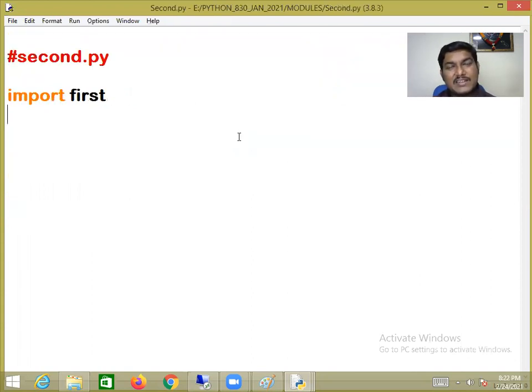But sir, you have taken x also, x equal to 10. Of course, there we declared one variable, but have you printed that variable? No, we have just taken it. That variable is also available to this module. So can I use that variable's value? Why not? You can.